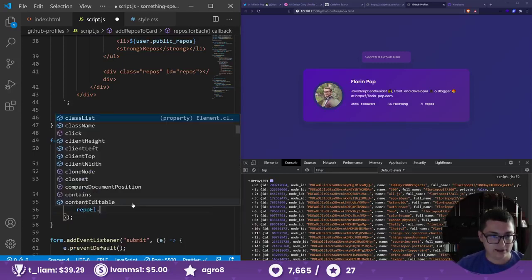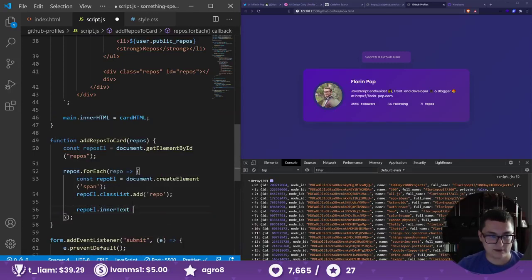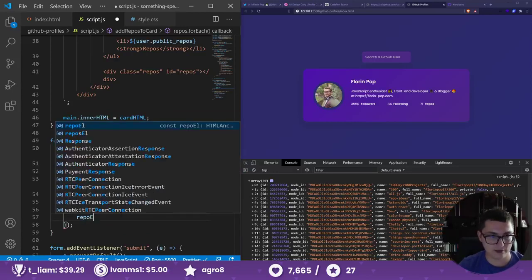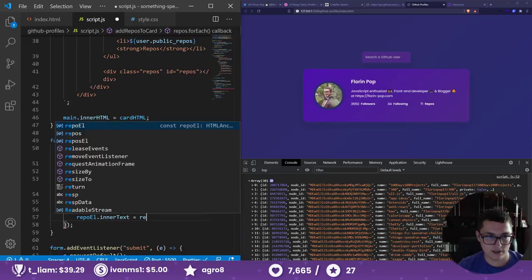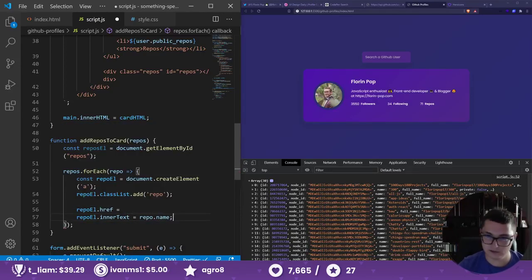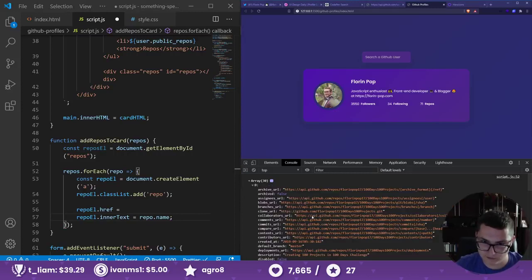And repo element that inner text. Nah, I need a link also. So yeah, let's make it an A tag. Perfect. And the href will be something, and the repo element that inner text will be repo.name. And where is the URL? I think I can format it.